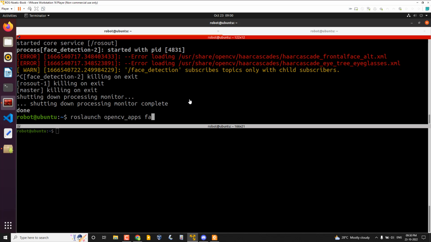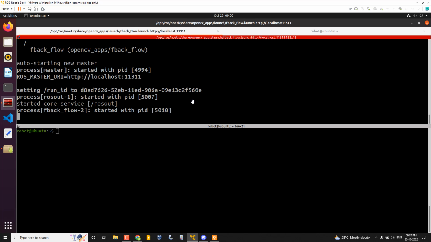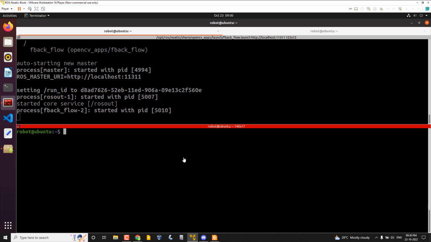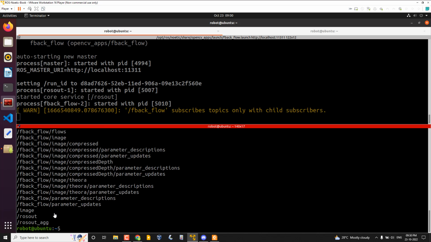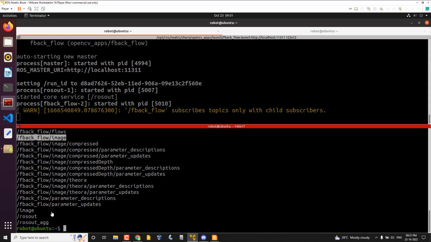So FB backflow. Okay. Seems like it is starting, and now we can check the ROS topic list, and then you can see the input topic, which is subscribed by the Nodelet. FB backflow Nodelet is image, and the output will be backflow image. So from this list itself you can just guess.